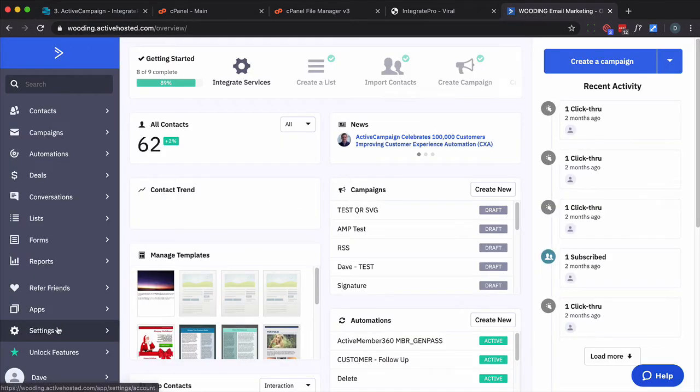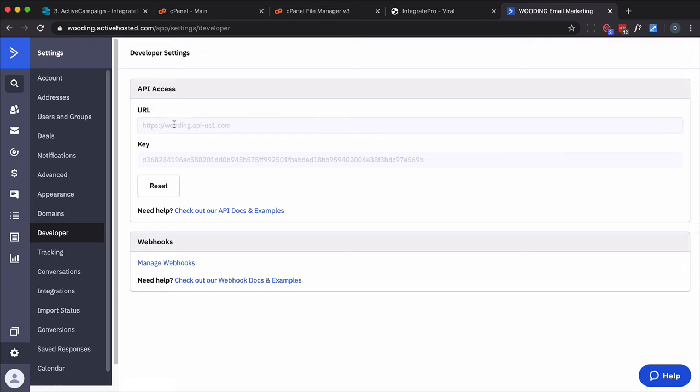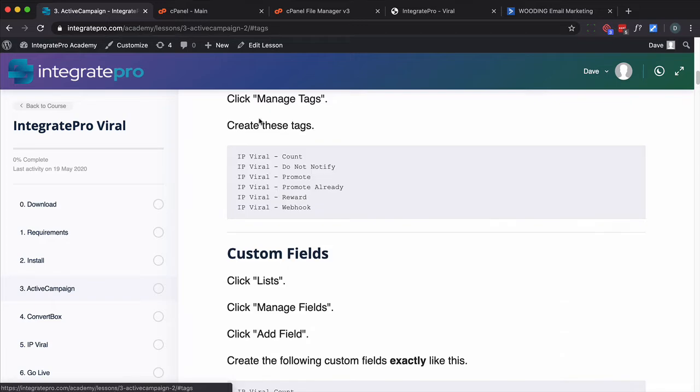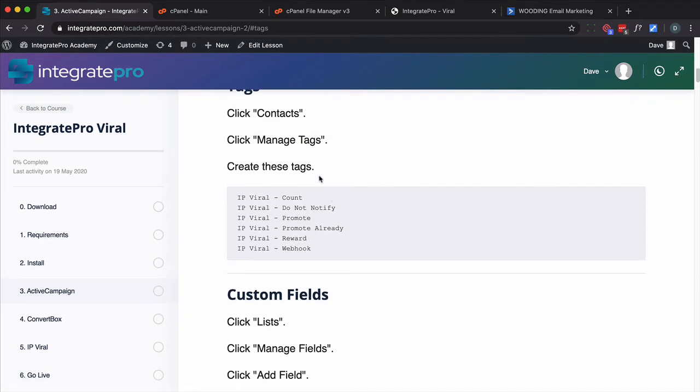We want to go to Settings, Developer. Then you want to copy the API access URL, and you want to copy the key and save that somewhere, either in a text file or just somewhere so you have it readily available. Next step is we want to do the tags. So we want to click on Contacts, Manage Tags, and then create these tags. So I'm simply going to copy them.